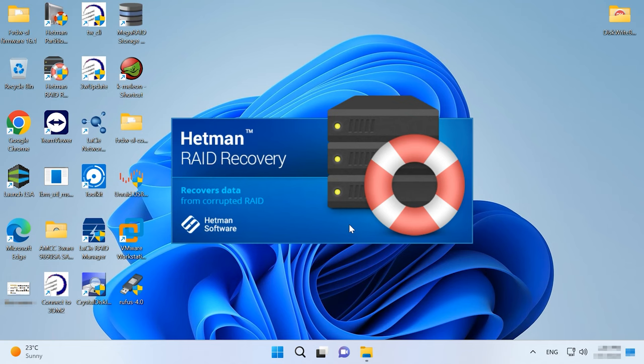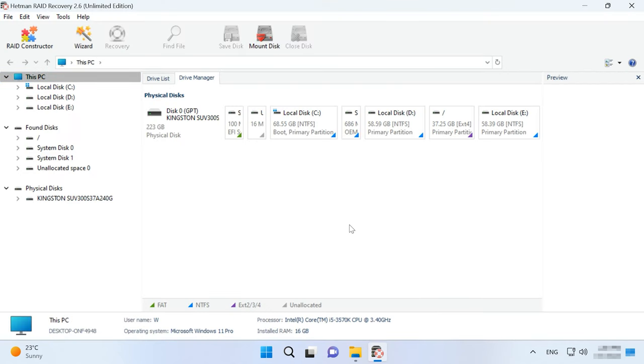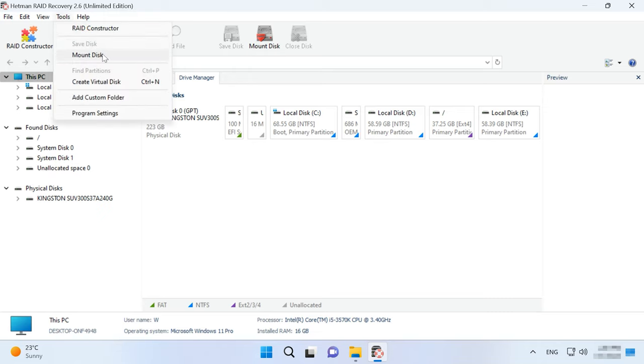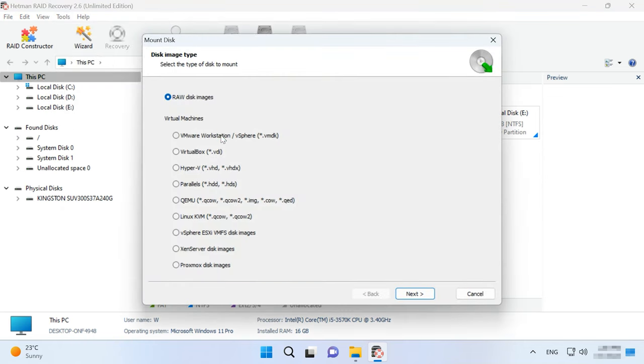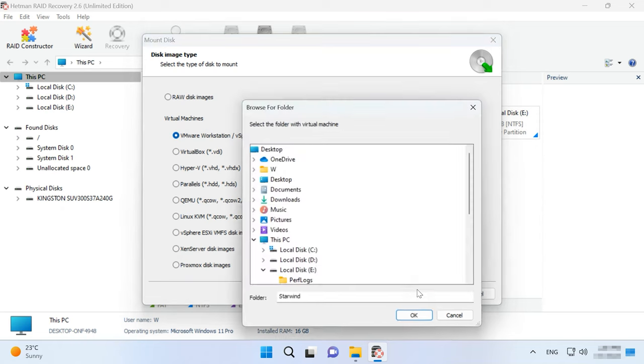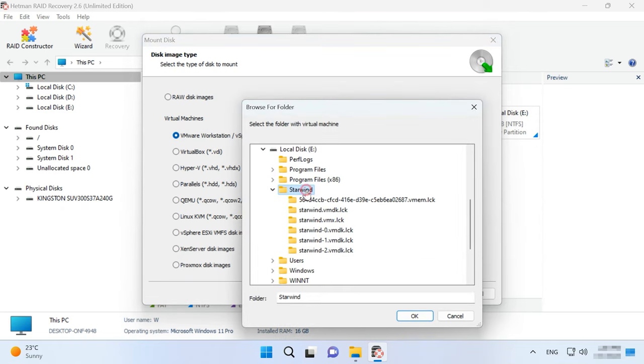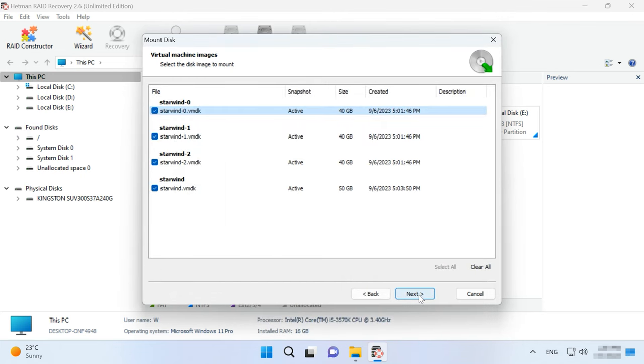Since this NAS is based on a virtual machine, the recovery tool also supports work with virtual disk files used by various hypervisors. Download, install, and run Hetman RAID Recovery. To search for lost files on virtual machine disks, they should be first mounted into the recovery tool. To do it, click Tools, Mount Disk, then choose the virtual disk type or hypervisor, and give the path to the virtual disk files. Click OK, and click Next again.